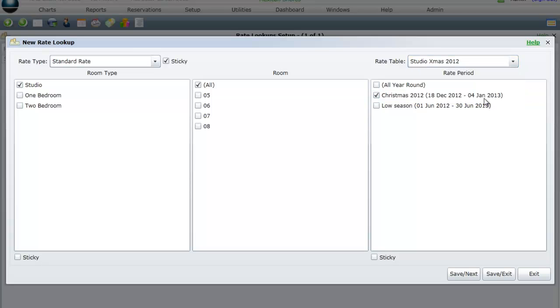Some extra things to note about this screen are the sticky check boxes. By ticking these boxes, when you choose Save Next, the selection beside or above the box will hold. An example of why to use this is where you only have one tariff type. By ticking the sticky box to the right of the field, it will hold this tariff type throughout the process.